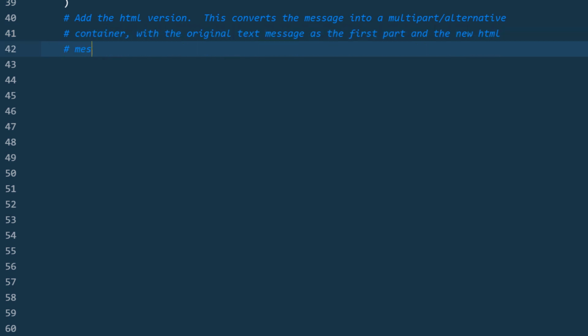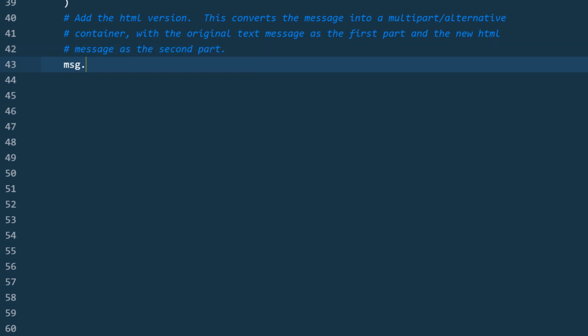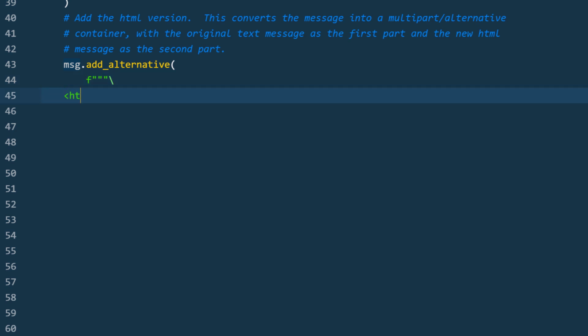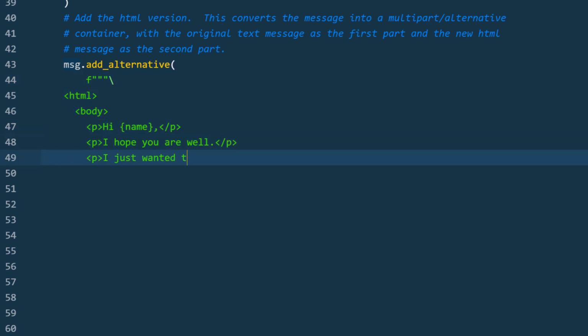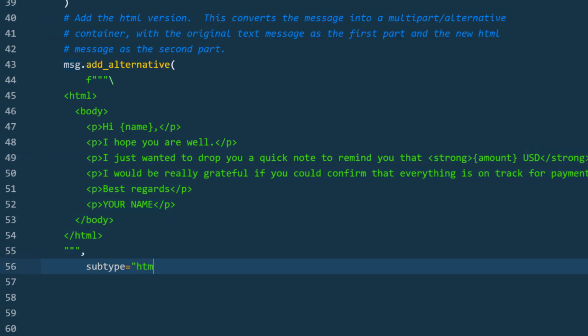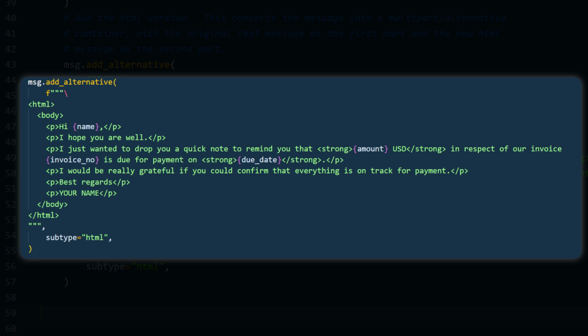That means we can also write an HTML version of our email. This has the advantage of customizing the look of the text further. To add the HTML version, simply type message.add_alternative followed by the HTML tags. As before, let me type out the message before going over it. The text itself is the same, yet this time I have included HTML tags. For example, I use the strong tag to highlight the amount and due date to make the font bold. Additionally, I have also set the subtype to HTML.